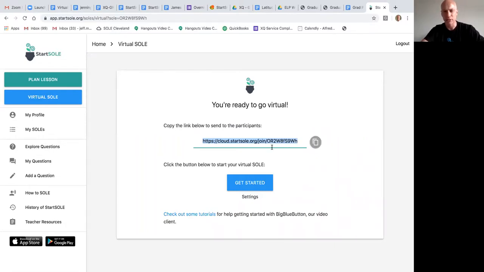Either you're going to email it to them, or you're going to put it in Google Classroom, or you're going to do whatever it is, however you're communicating with your students. I can just highlight it and copy it, or I can hit the little copy icon here. Now it's copied to my clipboard, and I can just paste it wherever I need to paste it.